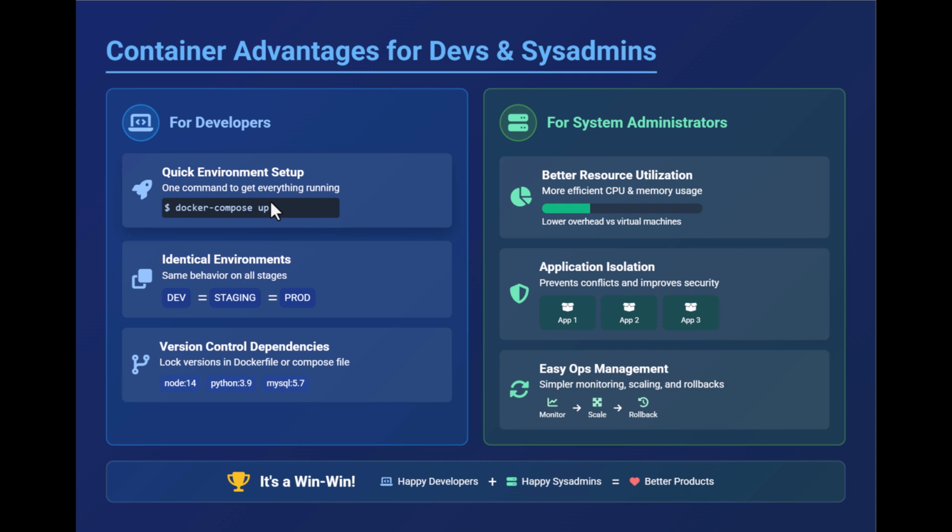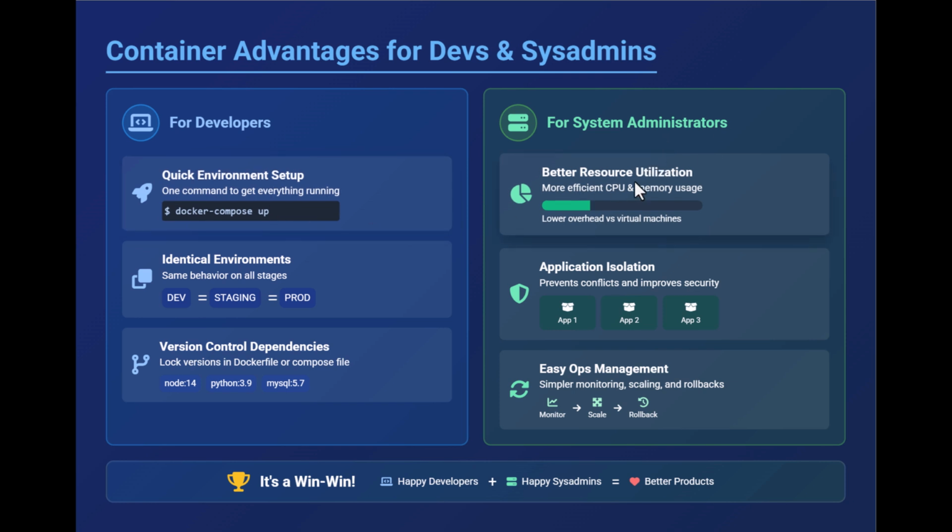Version control for dependencies. You can lock the versions directly in your Dockerfile or a docker-compose.yaml file. Want Node.js 14, Python 3.9, and MySQL 5.7? Just declare them. For system administrators, better resource utilization. Containers are lightweight. They share the host OS kernel, so they use less memory and CPU compared to full-blown virtual machines. That means more apps on fewer servers, cost efficient and scalable.